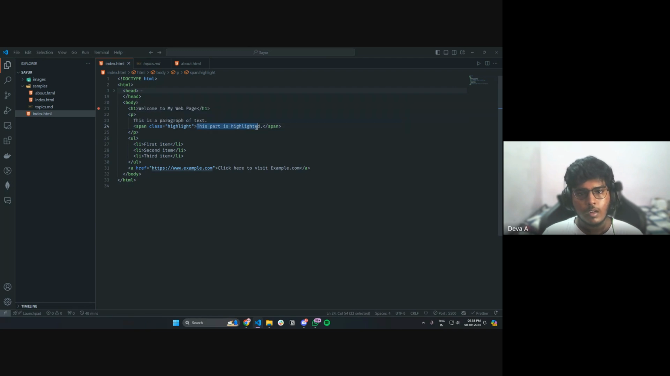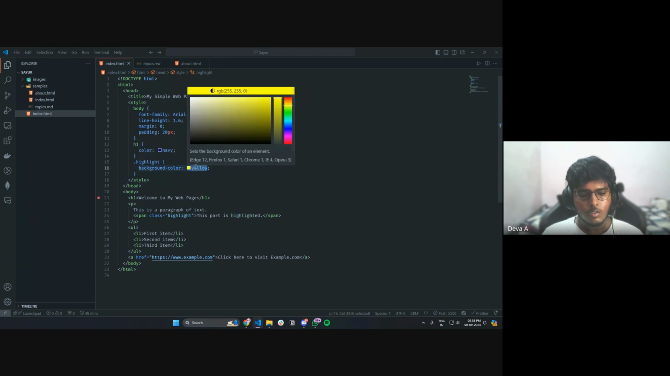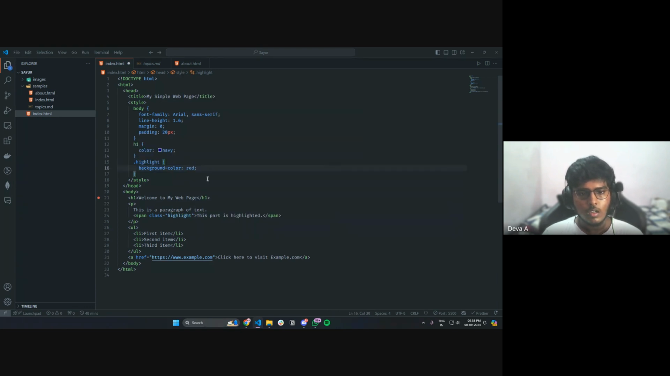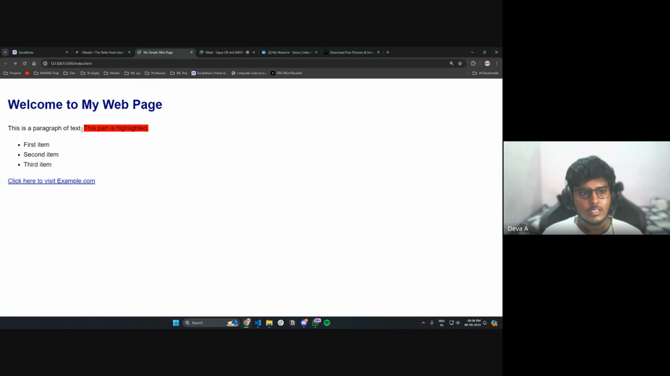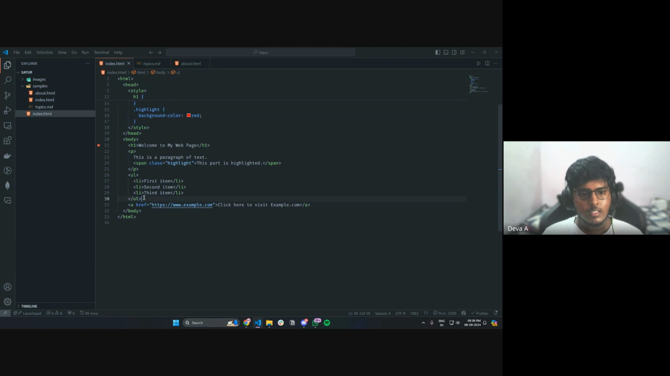So we will wrap the second text around the span so that we can give a class name to it, and we can write a style for it. We are writing a style for highlight as background color yellow. If we change this to red, then it will change to red. This is a very basic thing. After that, I think these things you can explore.